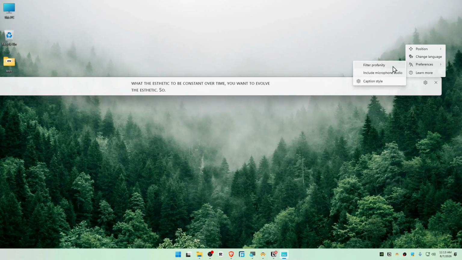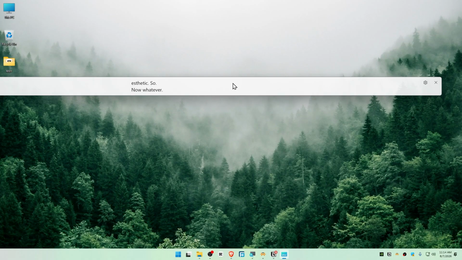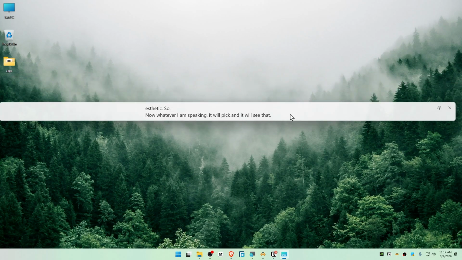The next thing here is you can also include your microphone audio. Now whatever I am speaking, it will pick up and show in caption mode. You can see that, and it's pretty amazing. So this is how you can enable caption on your Windows computer, and it's that simple.